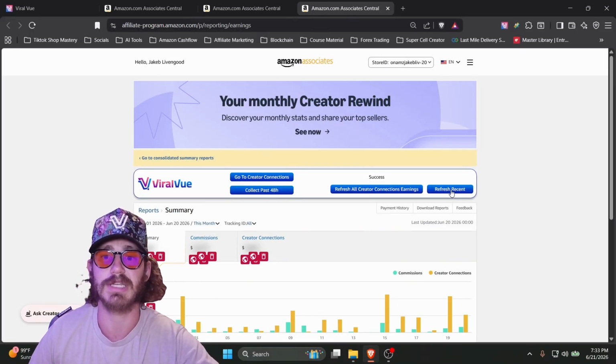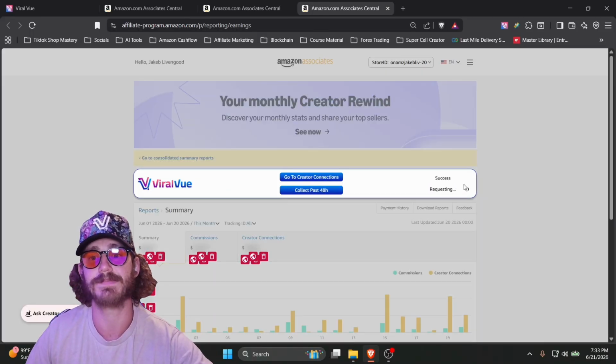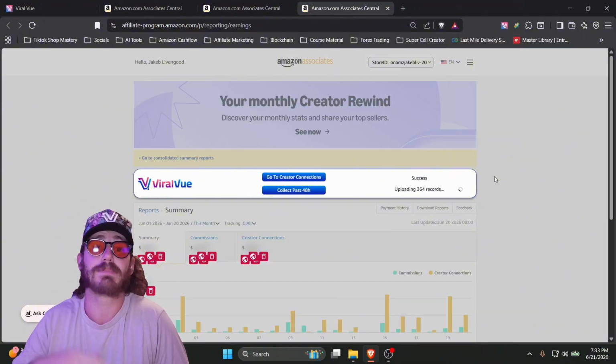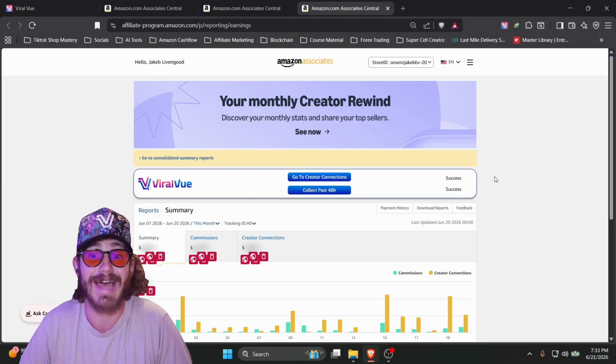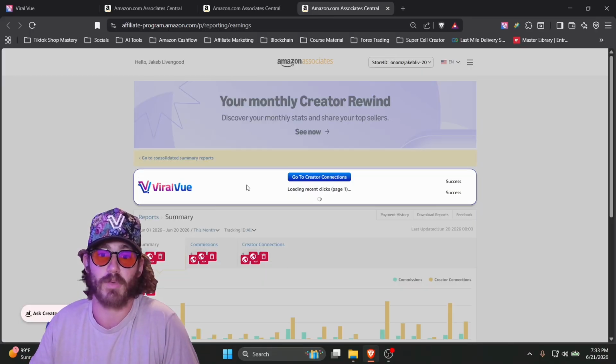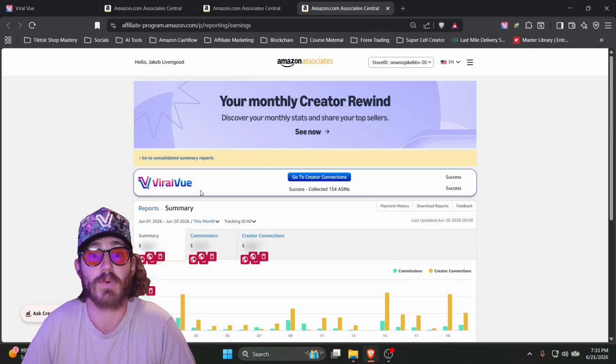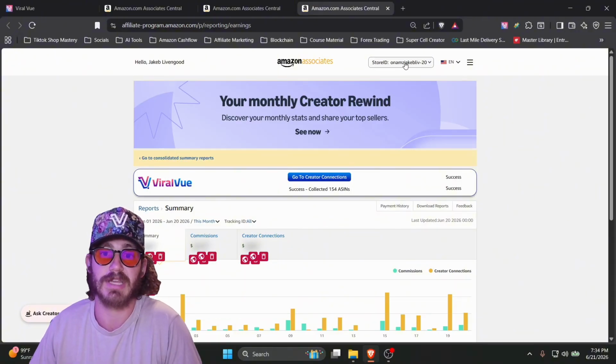Once it's completed, it will say success, refresh recent next. It's going to request the data pull, and then it will load each page. It'll upload the records. And then once that is done, success, collect past 48 hours. This will pull all the ASINs that you have sold in the last 48 hours, 154 ASINs we see there.